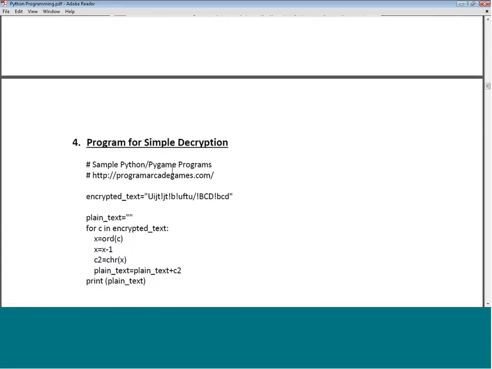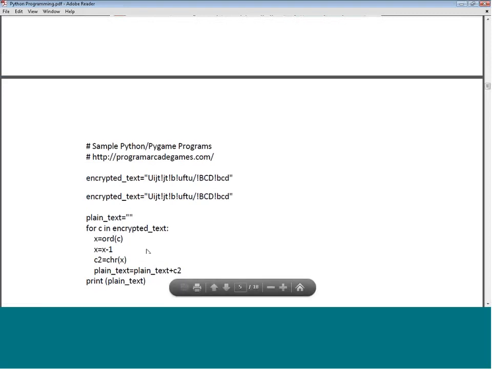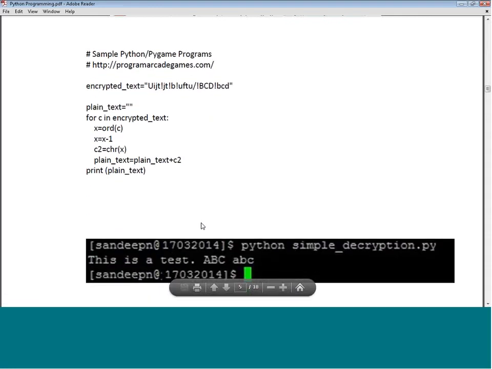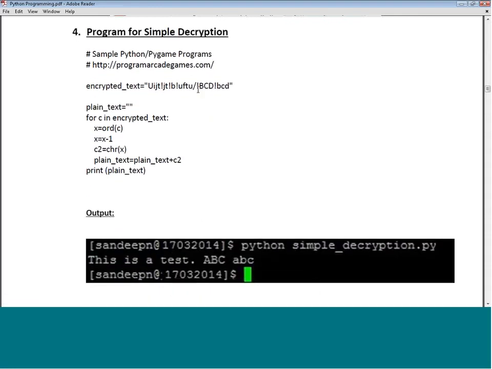So as I mentioned, we have the encrypted text. Then we go and find out the ordinal of a particular character, and then we say X is X minus 1, and then we build the character set and output that. So now when we decrypt this particular string, we get back our original string, which is "this is a test".